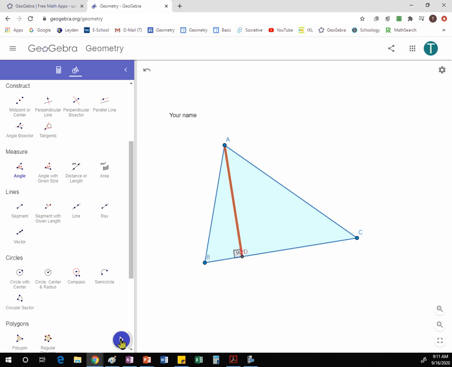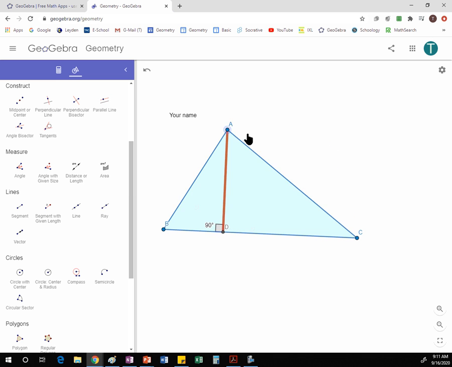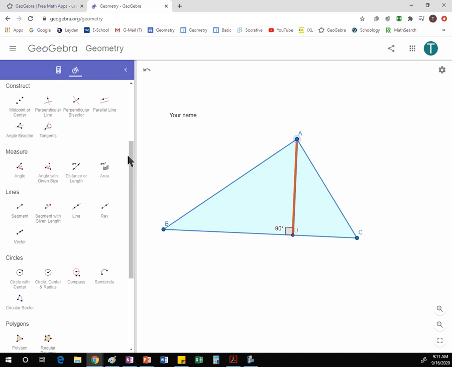And if it's a little crowded, you go to the arrow tool, the move tool, and I can move that out so we can see it. And now we have our altitude. We know that it makes a right angle with one of the sides. If you move the triangle around, your altitude stays through point A, and it stays making a 90-degree angle.